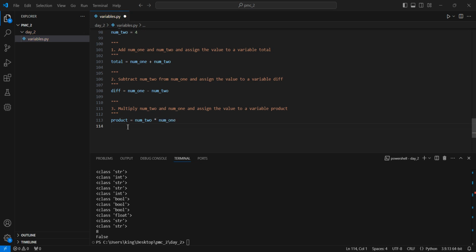Okay, but what's that sign there? It is the multiplication sign. Oh, okay. It's on your keyboard where you have the numbers.